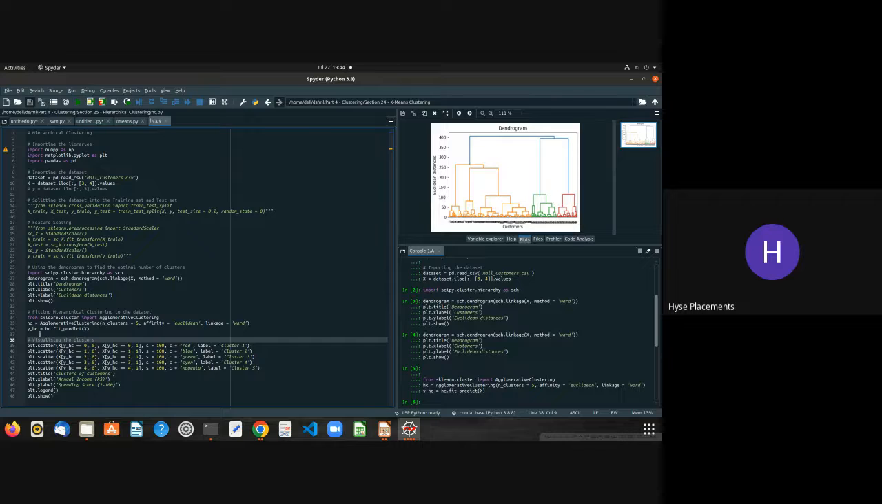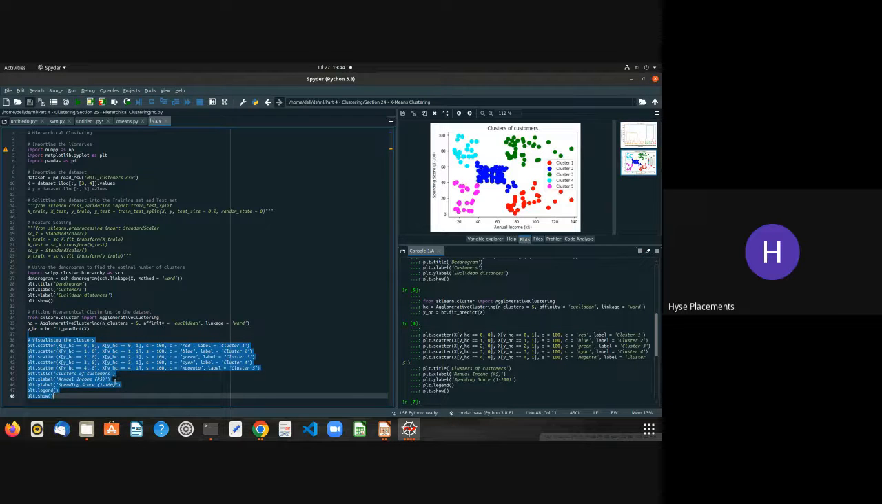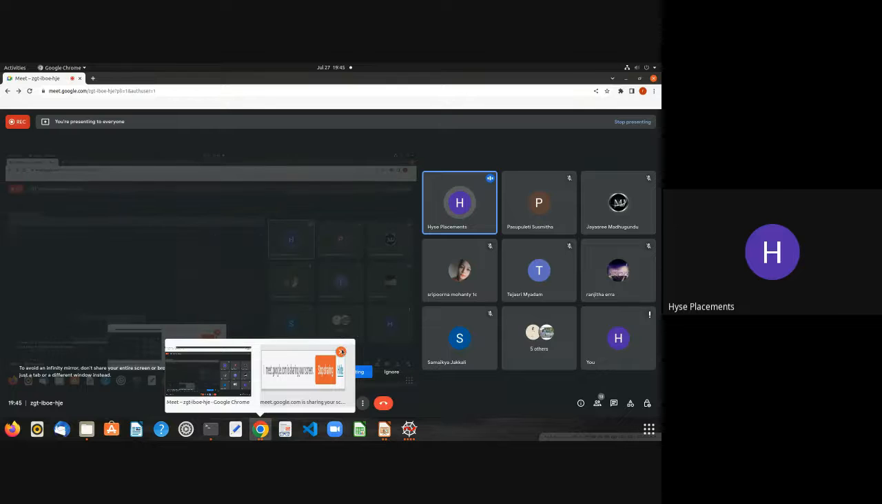If I apply our visualization technique here, like we are applying plot.scatter to each and every cluster and each and every centroid, the same thing. K-means has given us the same result, and hierarchical clustering has also given the same result. So it's very crucial to identify the optimal number of clusters. If you are able to identify it, then it's fine. Okay, I guess that's it for today.